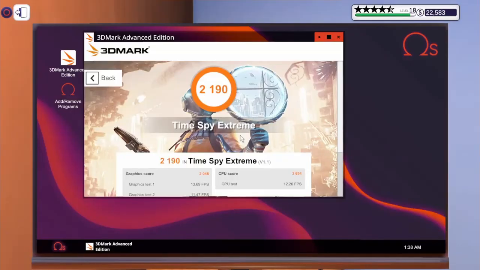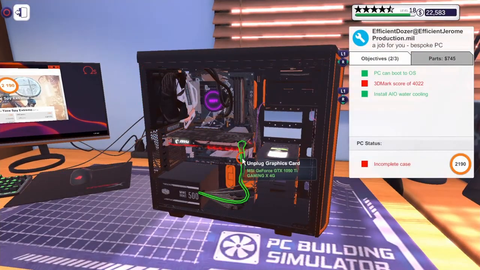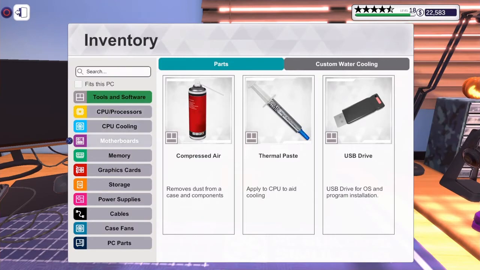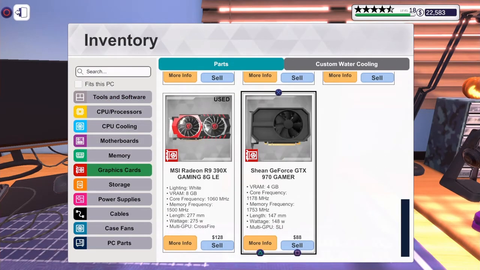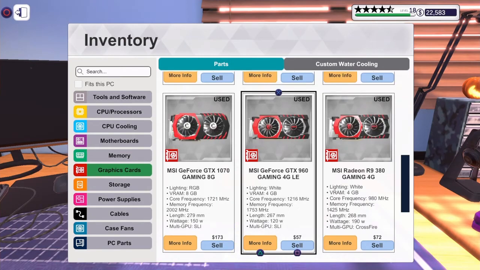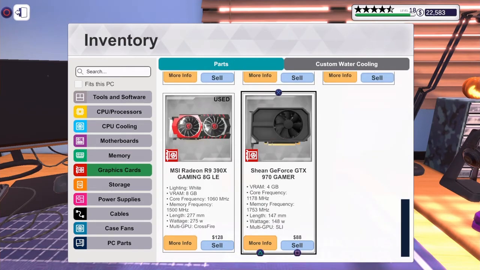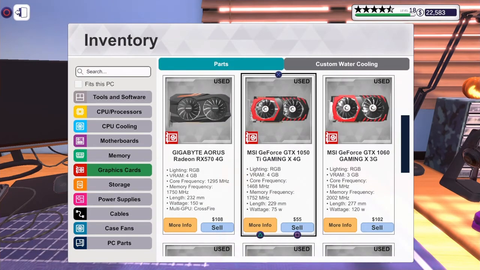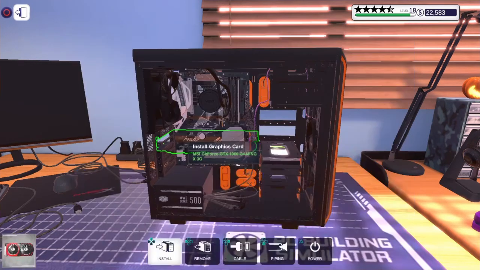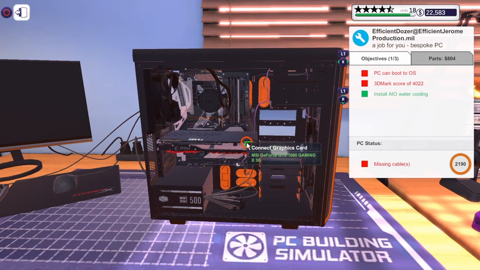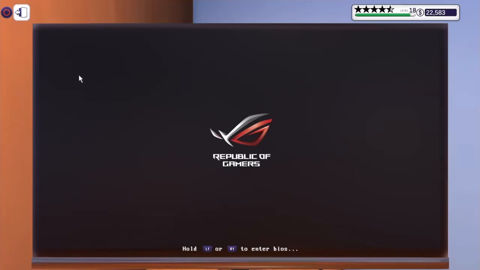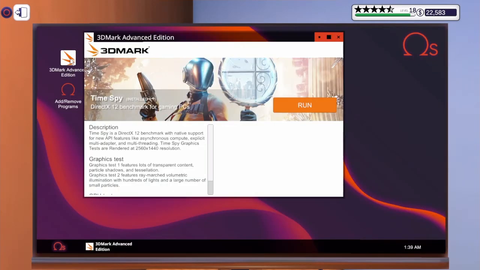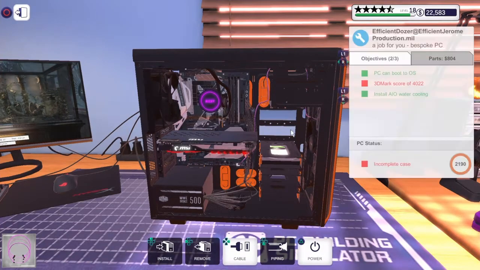Wow. Okay, we definitely need a better graphics card in here. Wow, okay. That did not work. So we're gonna need a better one. You can see the cell value, I kind of use that to gauge how powerful it is. So, that's 57, this is 88, so actually no, that's a new one. It's not used. So let's not do that. Let's try this one and run 3D Mark again.